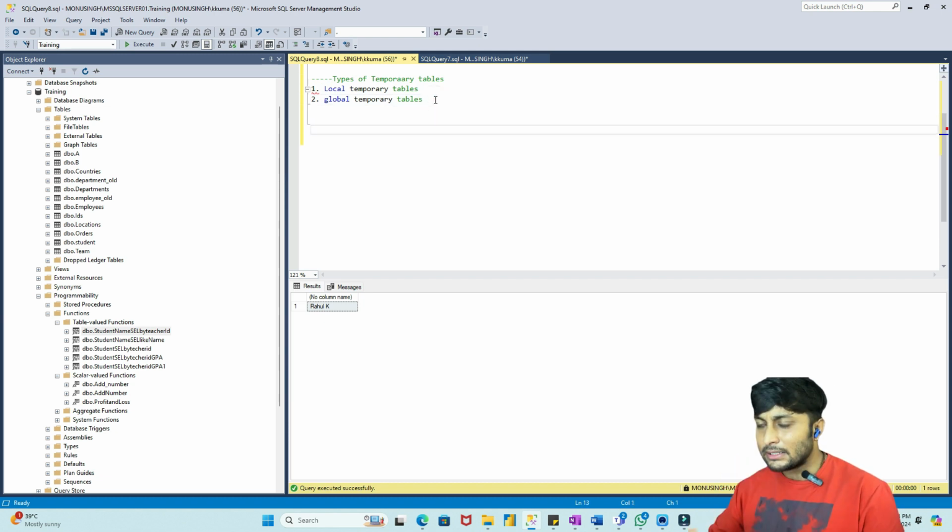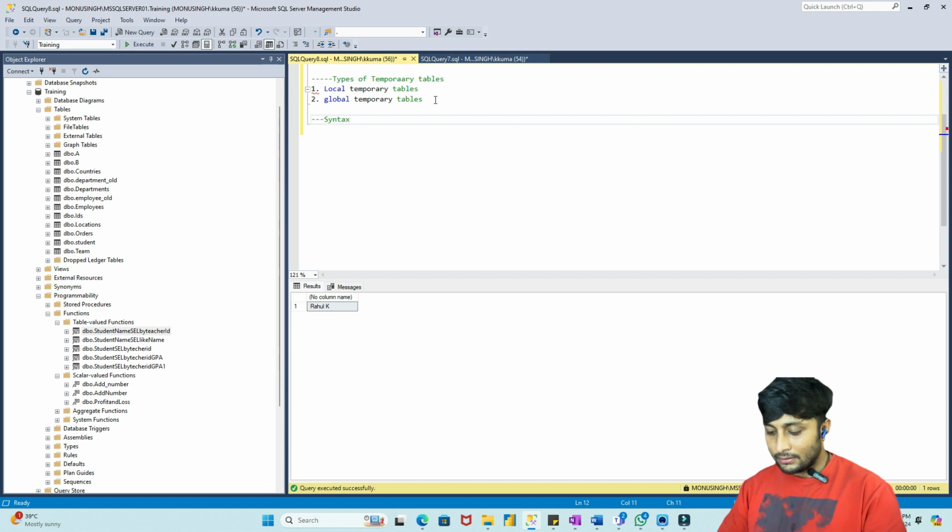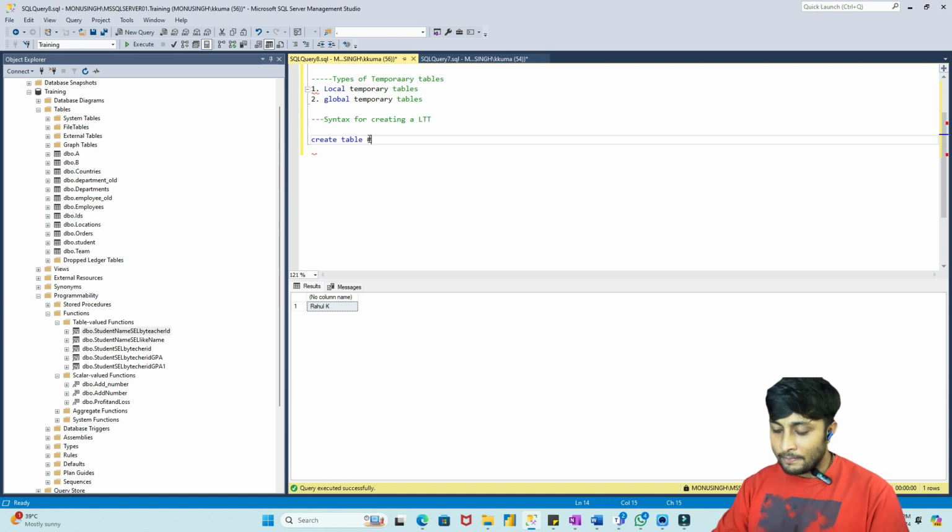Okay, so let's see the syntax for creating a local temporary table. So for creating a local temporary table, we will write the same create table, but instead of giving the table name, we will give a hashtag and the table name. So let's suppose my table name is student. I'm naming this as student records, student names. I'm just keeping it student names.